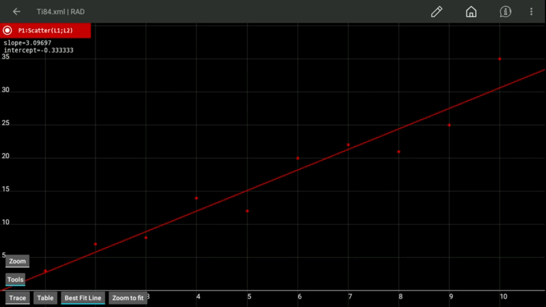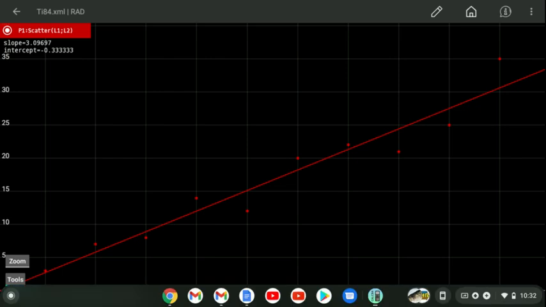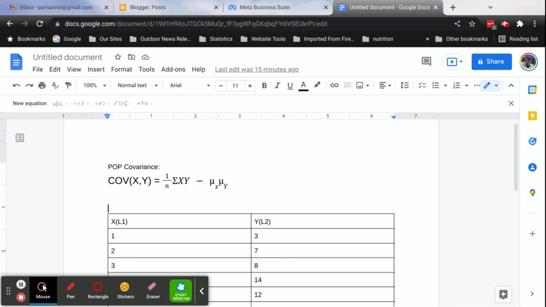In the upper left-hand corner, you can see the calculated slope and calculated y-intercept. So they calculated this best fit line, this least squares regression line, to be y is approximately equal to negative 1/3 plus 3.09697 times the x value. Okay, so hopefully with all of that, that gives you a little bit better understanding of what's going on with population covariance and what the relationship is between all these different statistics and what's going on with your data.